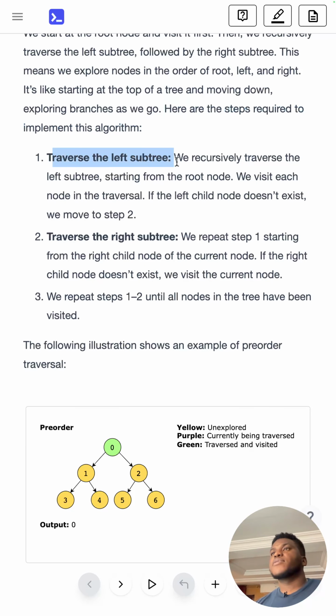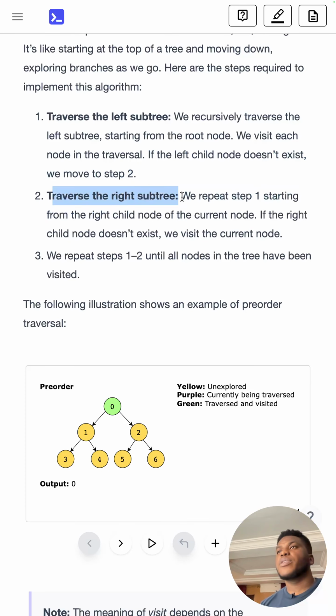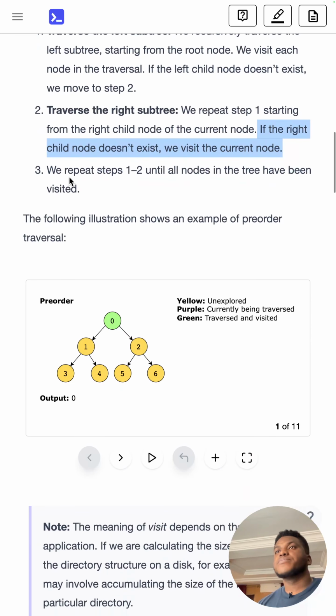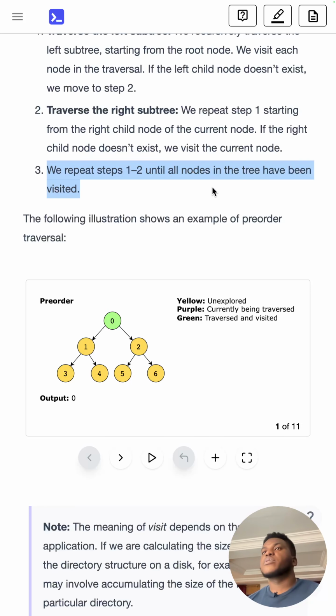So traverse the left subtree. We recursively traverse the left subtree starting from the root node, visiting each node in the traversal. If the left child doesn't exist, we move to step 2, where we look at the right subtree. And then we repeat step 1, starting from the right child of the current node. And if the right child node doesn't exist, we visit the current node. We repeat steps 1 through 2 until all the nodes in the tree have been visited.